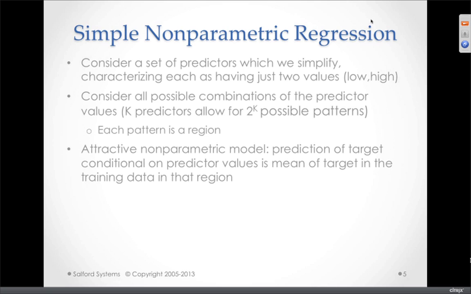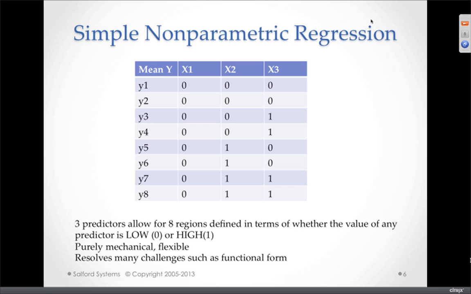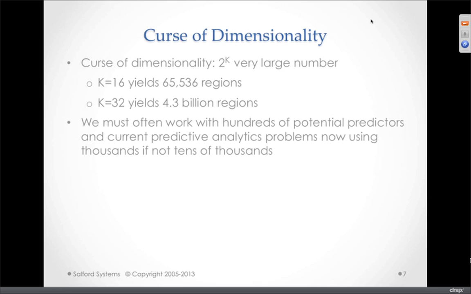So here's a little exposition of that. We've got 3 predictors, x1, x2, x3. Those are all the possible patterns. We simply look to see in the training data if any of these patterns occur. If they do, we take the mean y, the target that we see in that region, that's our model. It's very simple, it's mechanical, resolves obviously all challenges that you might normally experience in modeling, such as selection of variables or functional form. The problem with this methodology, of course, is the curse of dimensionality.